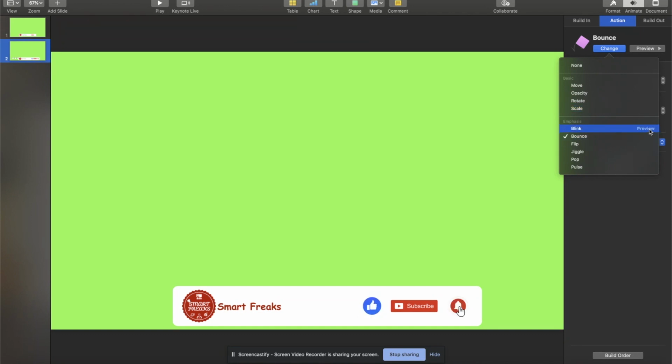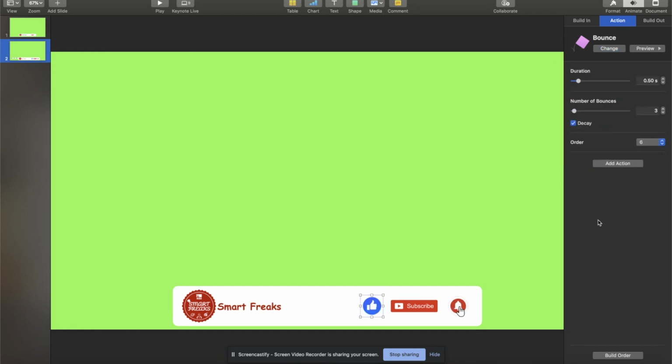For the bell icon, I have given a jingle effect. Basically it's like a wiggle effect. Sorry, it's not jingle. I can give a duration for how much time, and the intensity of the bell icon also. I can configure the duration of that effect also. Once it is done, you can build the order.